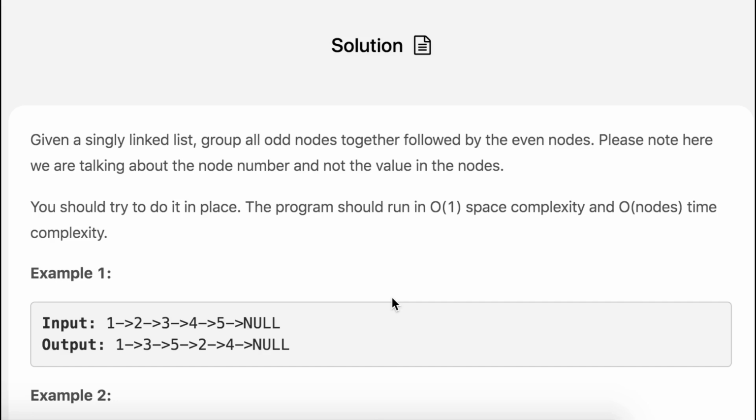We are going with the example. We have 1, 2, 3, 4, 5, 6, and if we see 1, 3, 5, which are odd numbers, are in the starting, and if you look at 2, 4, 6, which are even, are at the end. So this is what we need to do. So let's move on to pen and paper. Let's see how we can solve this question. After that we will see the code.